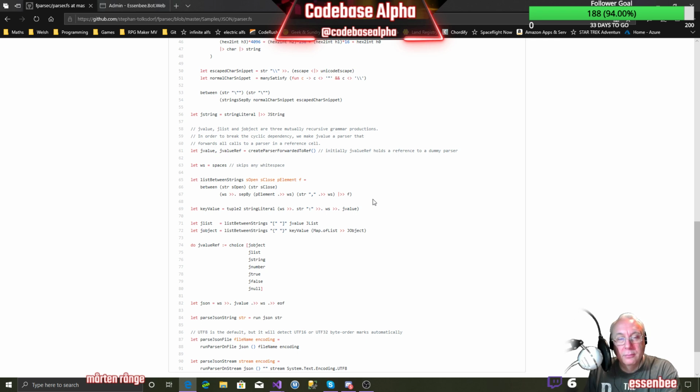So that was kind of my purpose as well this evening, we build a parser, but we build it in such a way that we can understand how FParsec works. Yeah. FParsec has really good documentation as well, I must say.